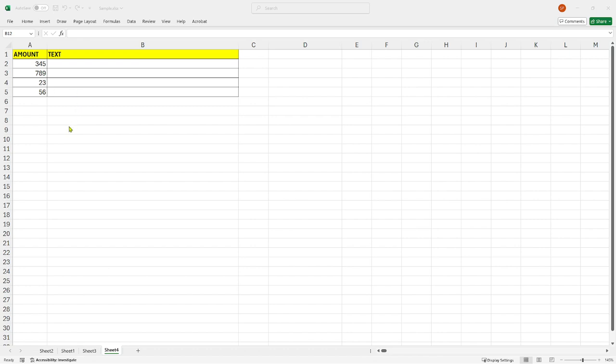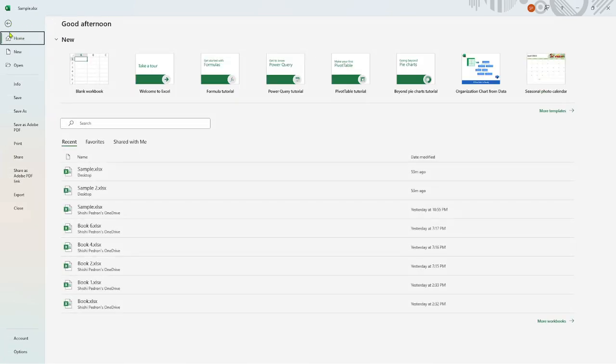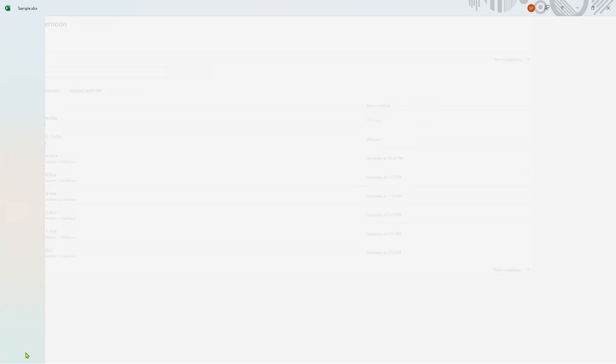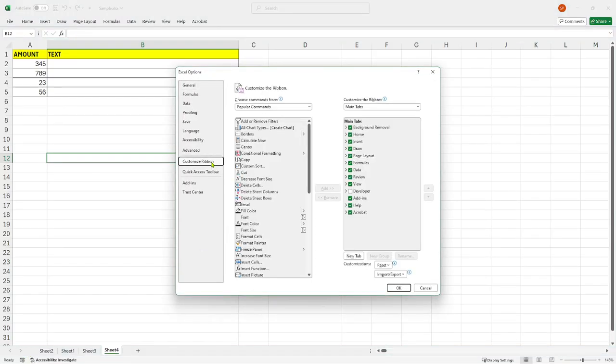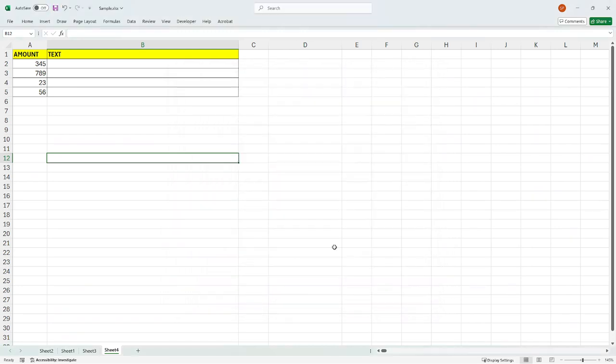Start by clicking on File in the top left corner of your screen, then select Options from the drop-down menu. A new window will appear. Look for a section called Customize Ribbon. Within this section, there's a box labeled Main Tabs, and among these options, you'll find Developer. Make sure the box next to Developer is checked. Once you've done that, click OK. You'll now notice the Developer tab has appeared on your toolbar, making it easy to access some of Excel's more advanced features.